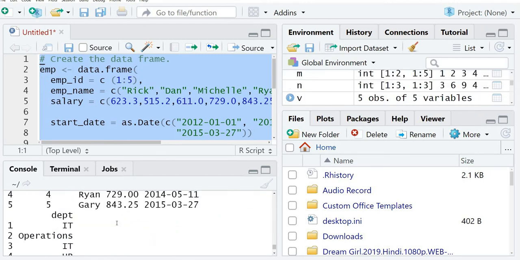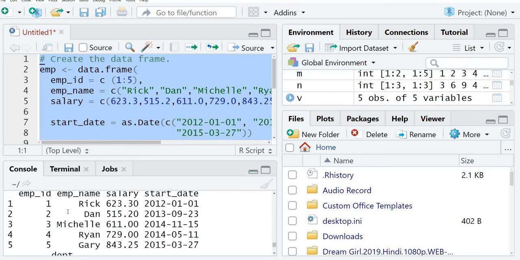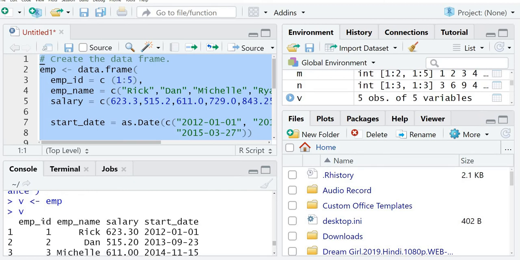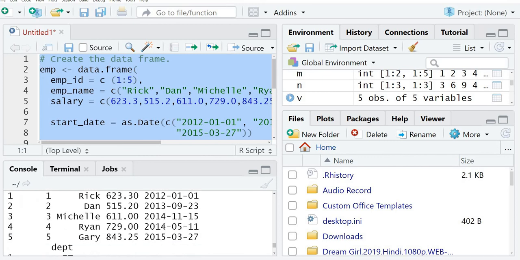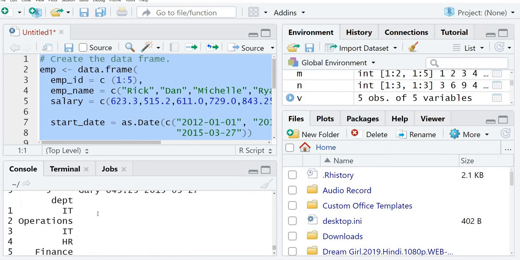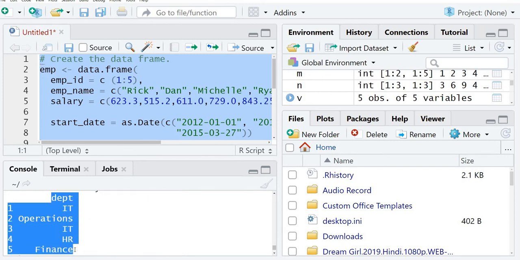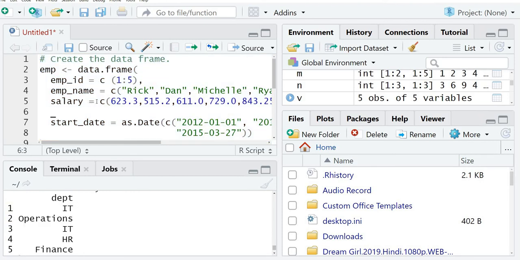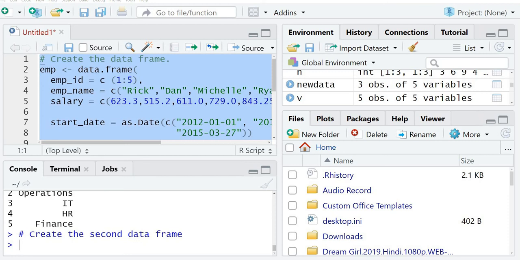Here you can see that we have all the different columns that were present earlier, that is emp id, emp name, salary, and starting date. But now we have added one more column, the department. So we can add as many columns as we want to our data frame. After creating the data frame, we saw how we can add an extra column to it.